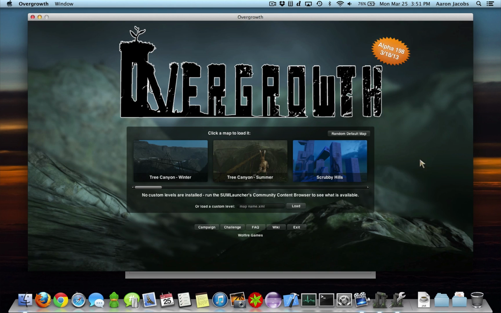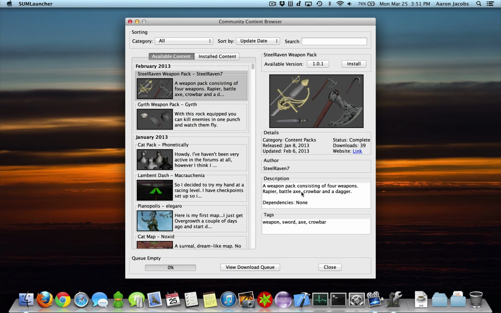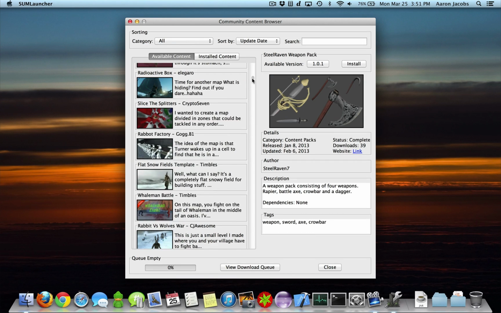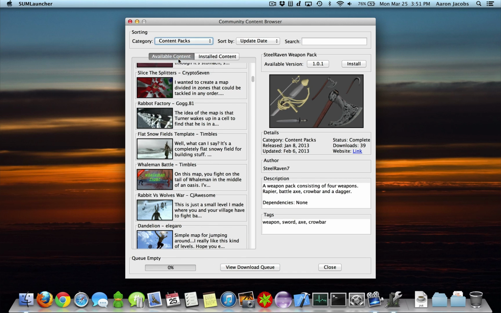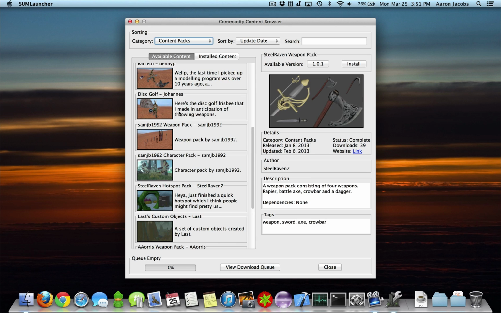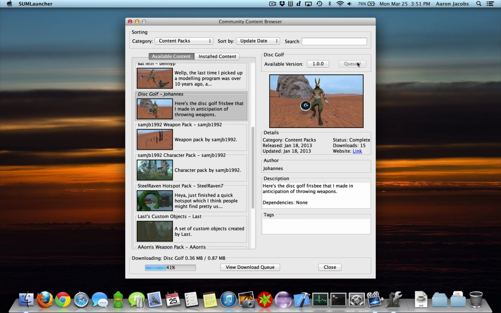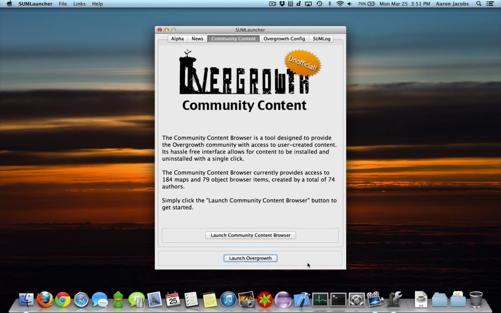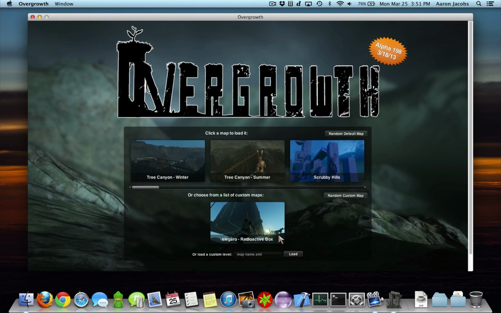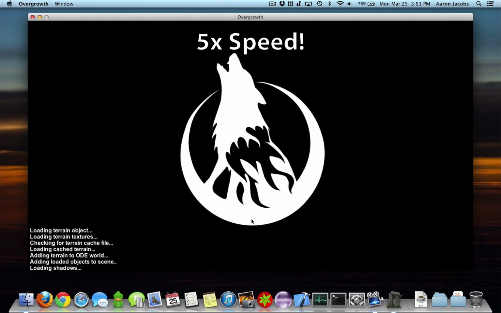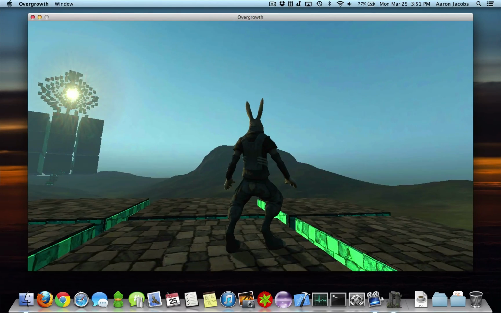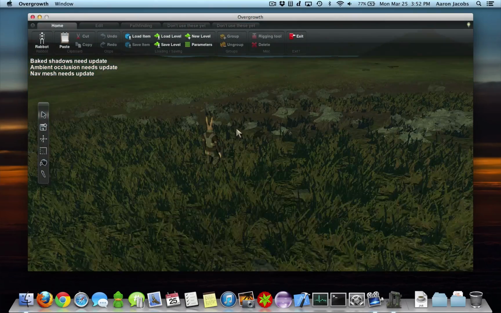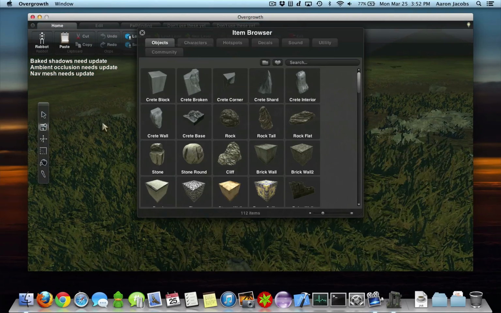If no community maps are installed, Overgrowth will display a message in place of any custom maps. Content that is installed by SUMLauncher will dynamically appear in-game. For instance, let's try installing the map Radioactive Box. And a custom weapon made by Johannes, a disc golf disc. Once we fire up Overgrowth, the level automatically appears in the main menu. Custom items can be accessed by opening up the item browser and navigating to the Community tab.